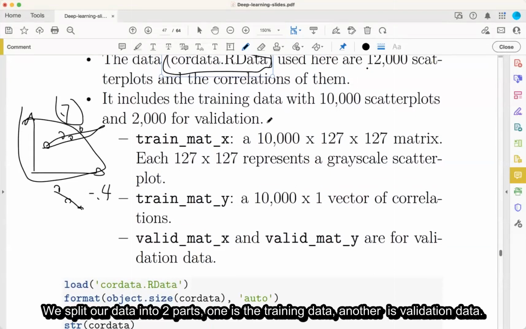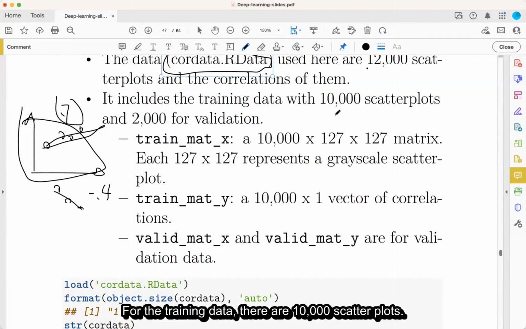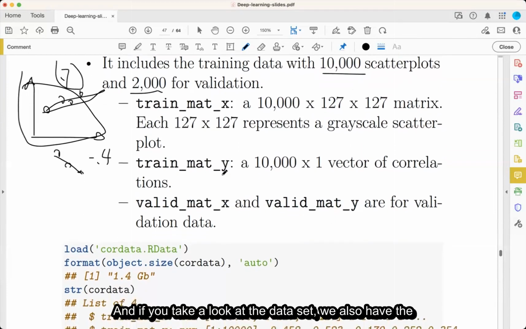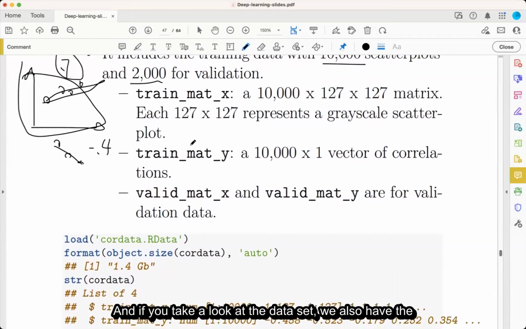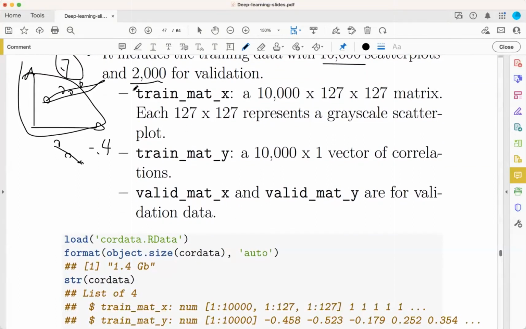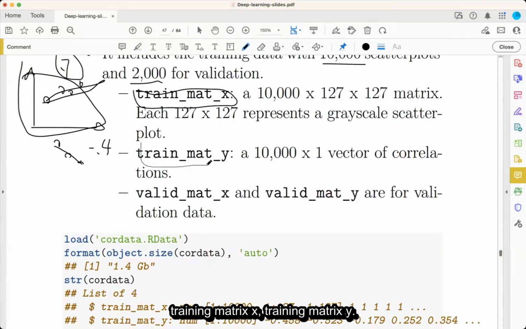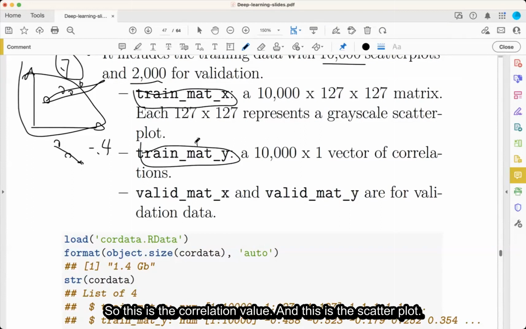We split our data into two parts. One is the training data, another is the validation data. For the training data, there are 10,000 scatter plots. For the validation data, there are 2,000 scatter plots. If you take a look at the data set, we also have the training matrix X and training matrix Y. This is the correlation value, and this is the scatter plot.